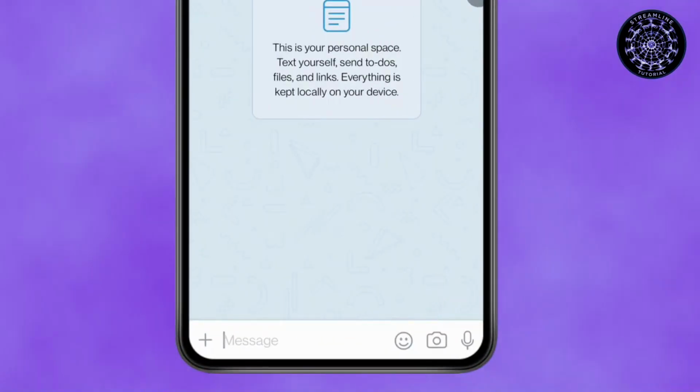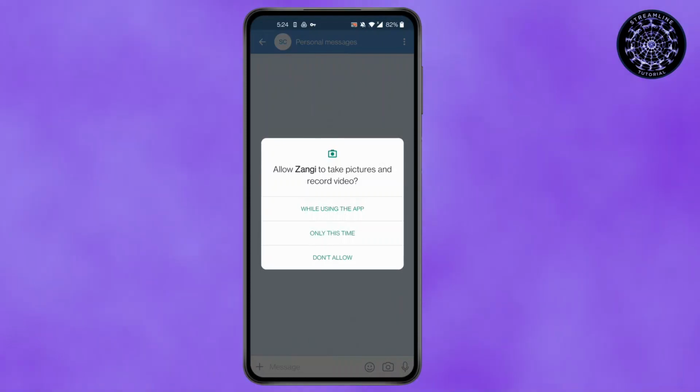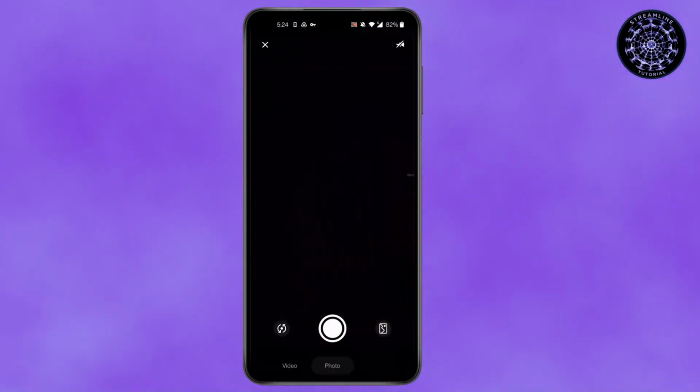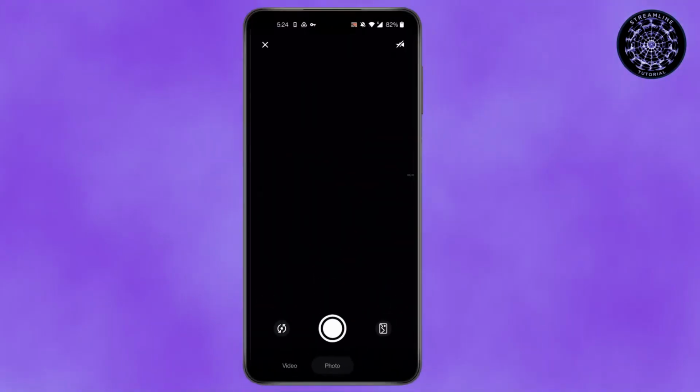Click on it. Then click on Continue to give permissions, as you will need to give permissions. Click on While using the app. After you've given the permission, at the bottom you'll find a photo or video option. I'll simply click on the photo for now, which is the icon at the bottom right.